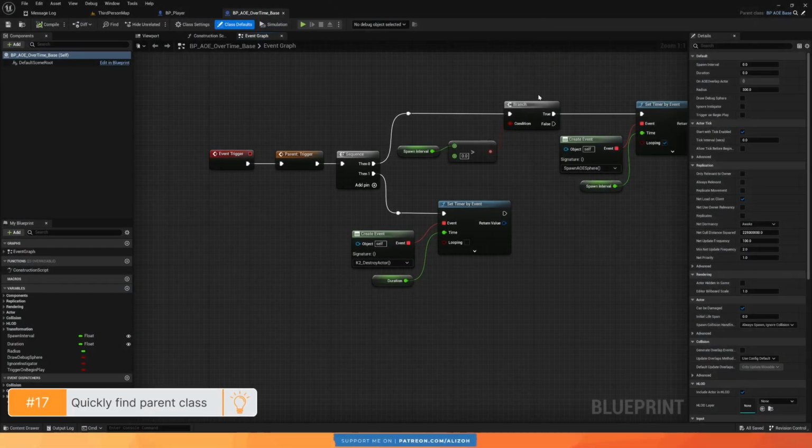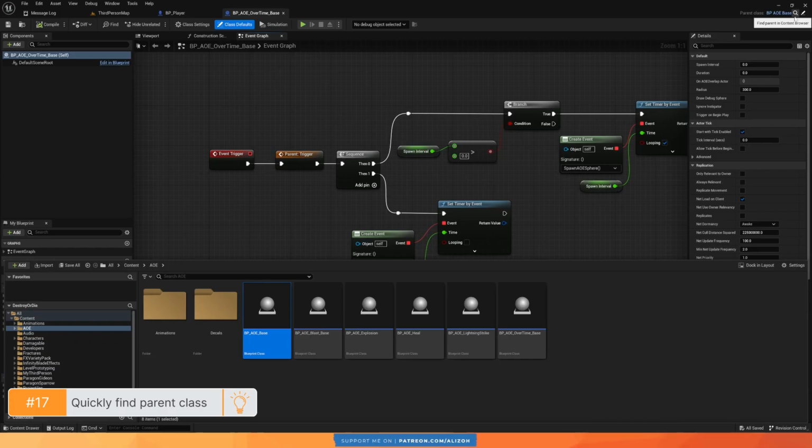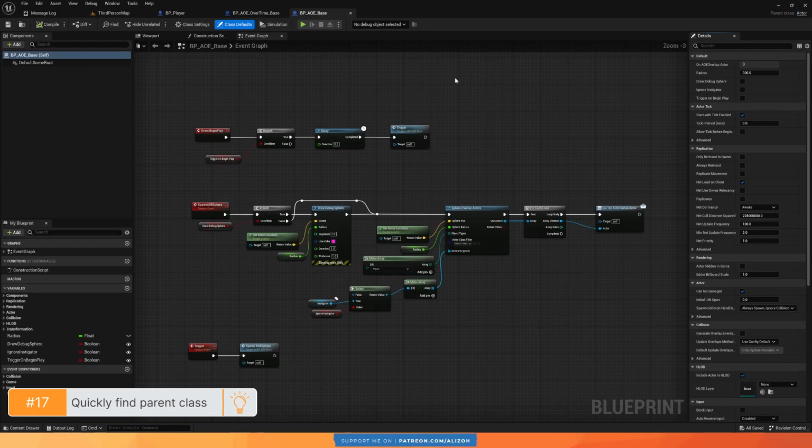When you're in a file that's a child class of another parent class, you can easily find that parent class by going on the top right here and clicking on the search icon to open it in the content browser, or the edit icon to automatically open that file to edit.